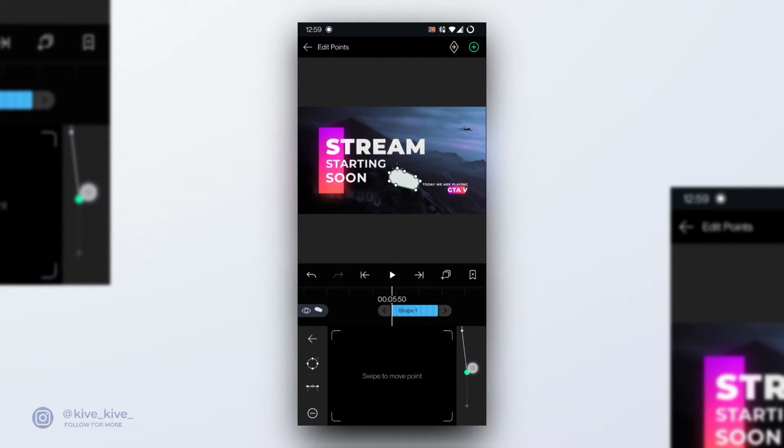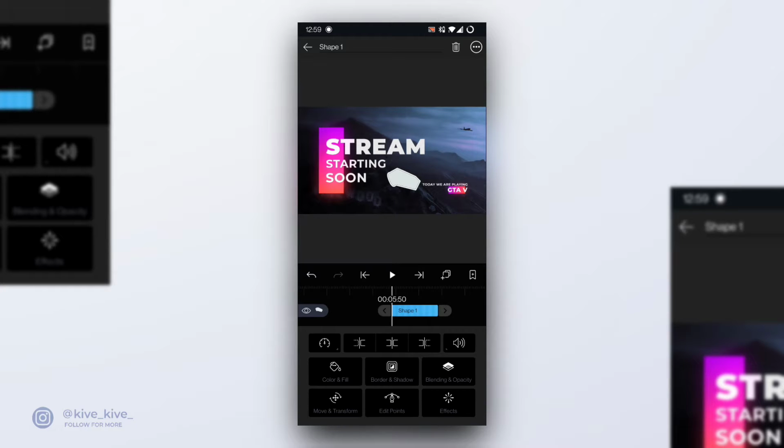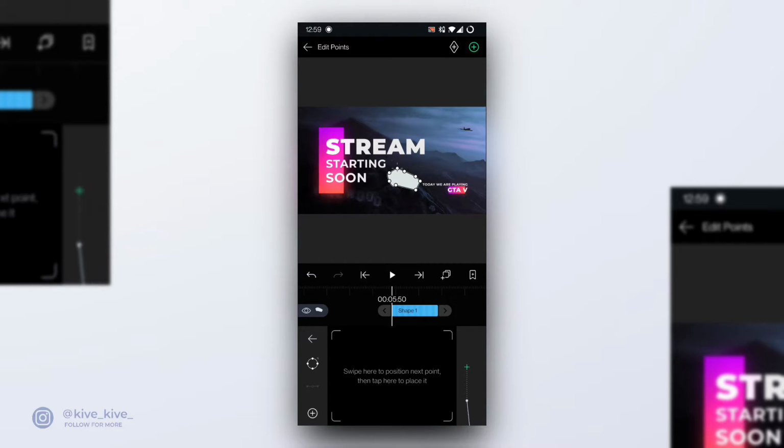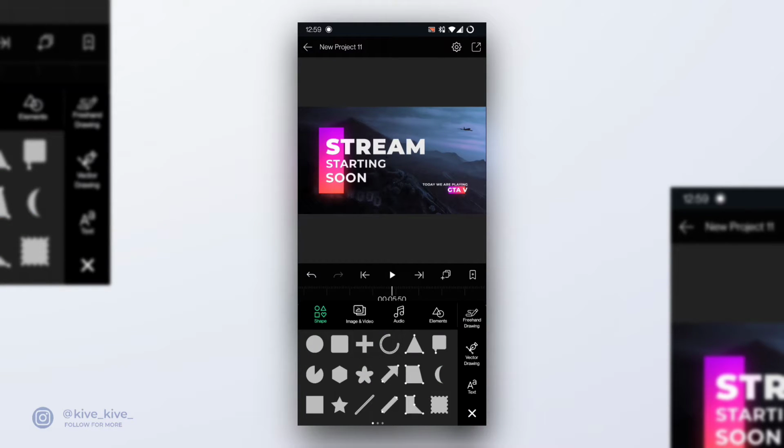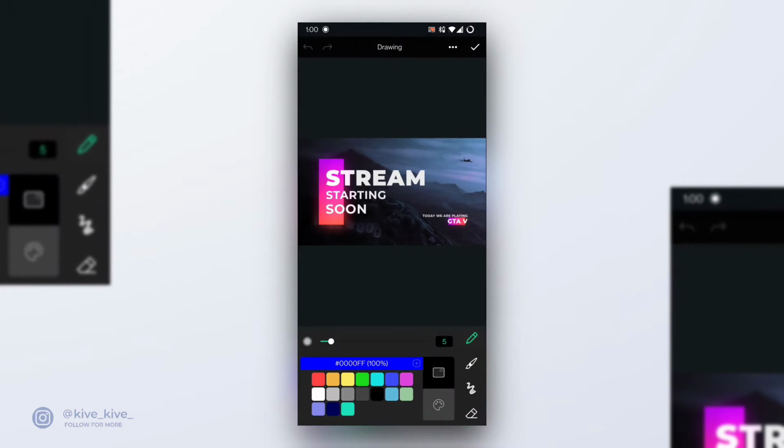So over here you can move around the points, the nodes. Like over here, if I want to curve here, all I have to do is click this and I can curve, as you can see. You can also do that over here, edit points. Let's click this shape, and then we have freehand drawing.